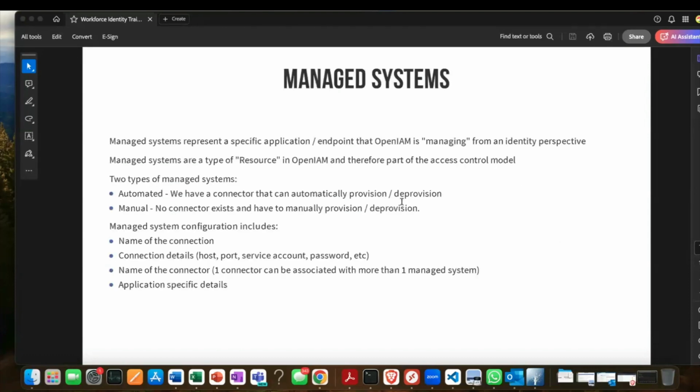Okay, let's move on to managed systems. So connectors, like I said, are the software that talks to a type of system. The managed systems represent a particular connection to an endpoint. You can look at it as an endpoint, or as an application, depending on what you're trying to integrate with. One word may make more sense than the other. The point is that that connection represents something that OpenIAM is going to be managing from an identity perspective.